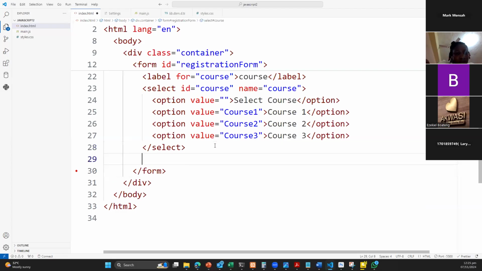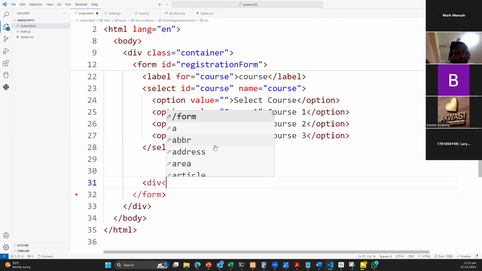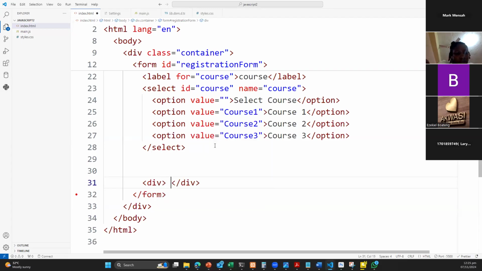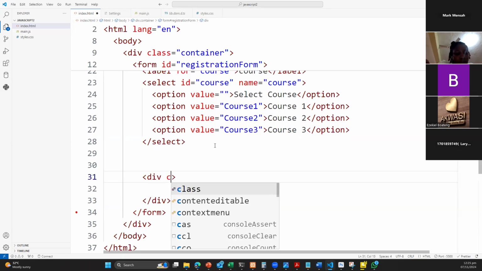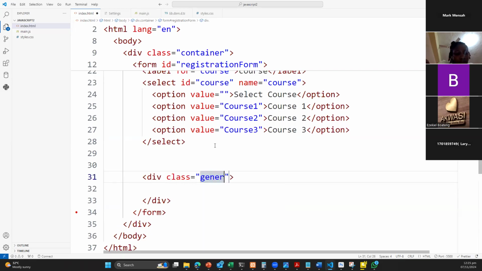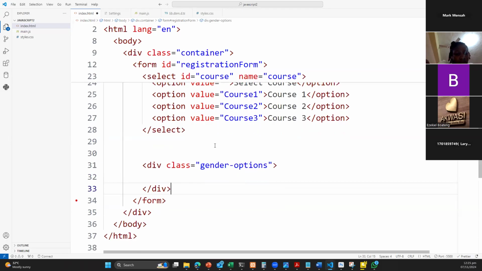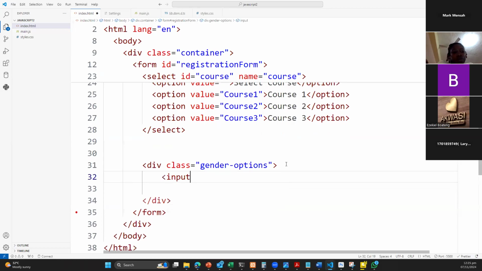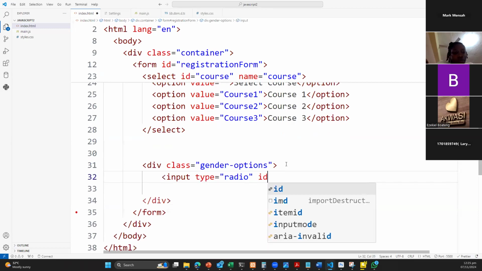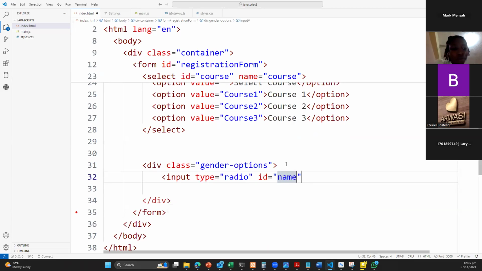After this, I want to do a radio button. So I'll create a div so that all my radio buttons will be grouped as one. And then in here, I'll give it a class name called gender-options. Now in here, I'll have my input. The type of input is going to be radio. And the ID is going to be male.